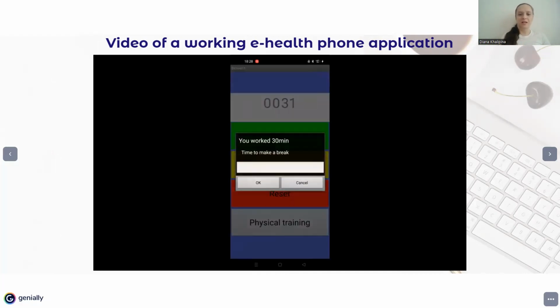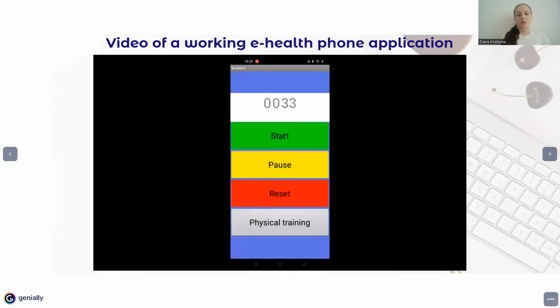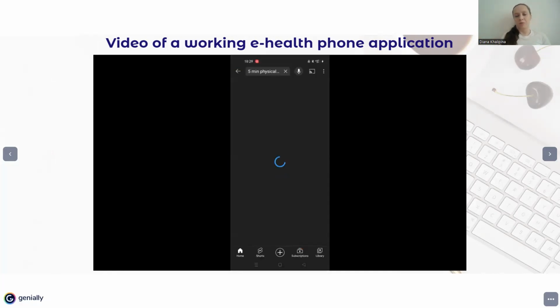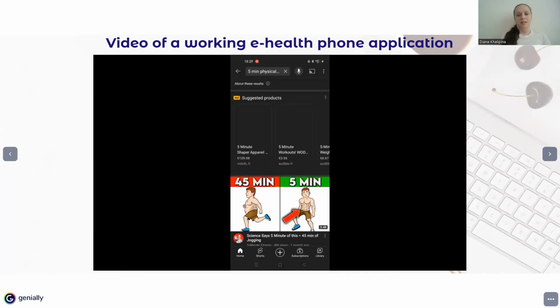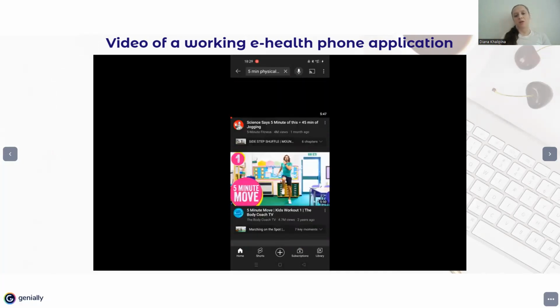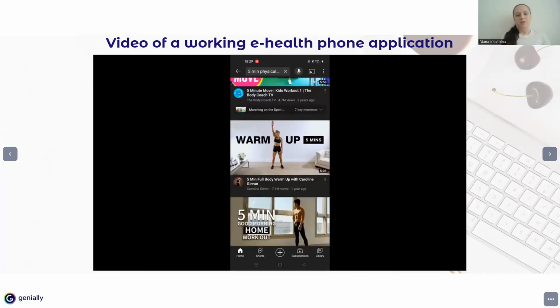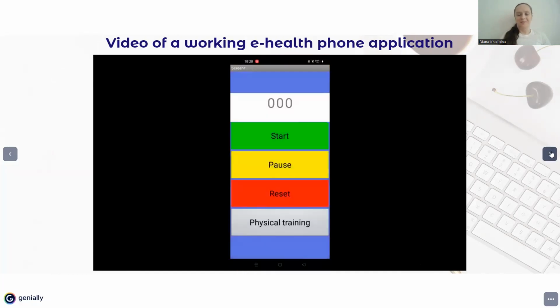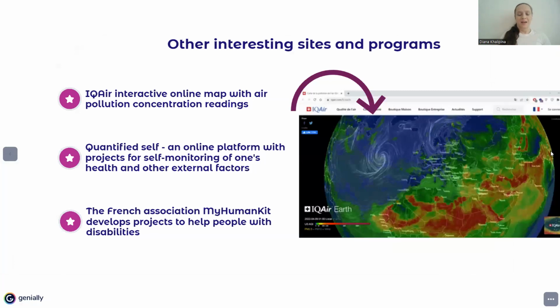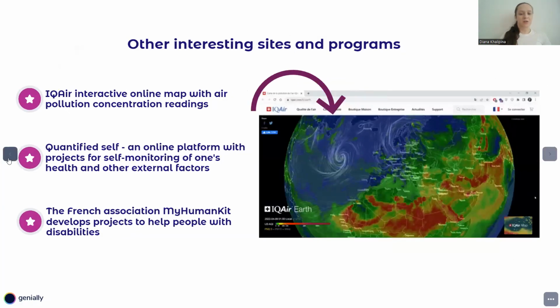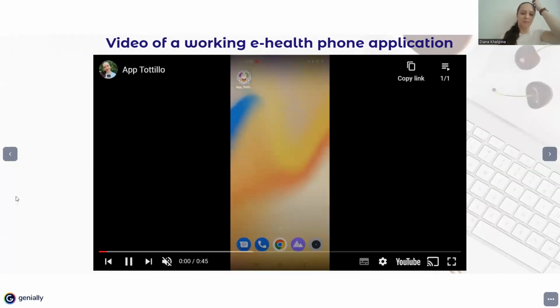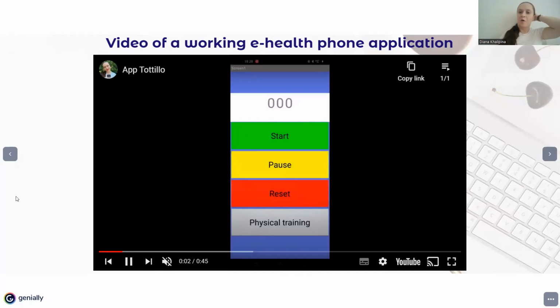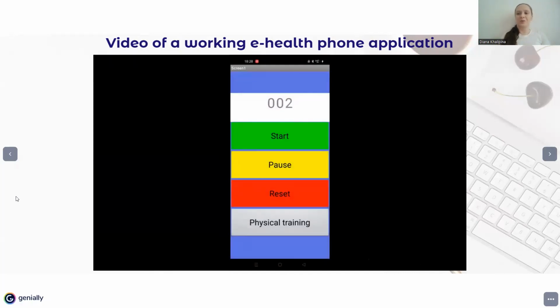So you see 30 seconds, and then it shows you work 30 seconds, time to make a pause, and you have a button, or you can do it automatically, to go and have a training for 5 minutes. So yes, here it is. This is the app, and I hope you enjoyed it and you will have some ideas for your apps, e-health or not health.